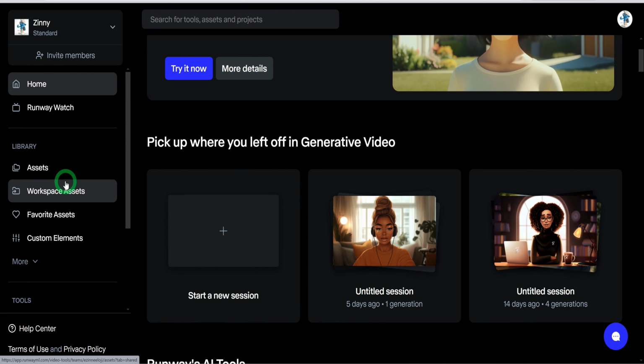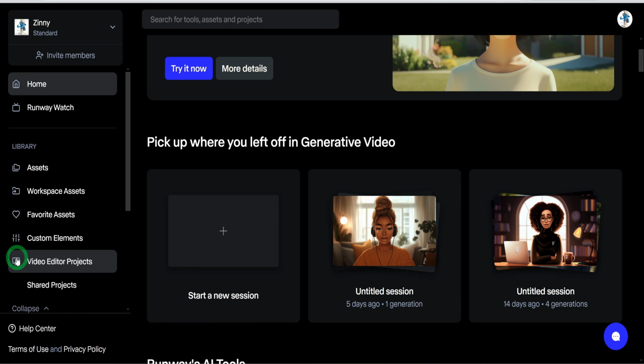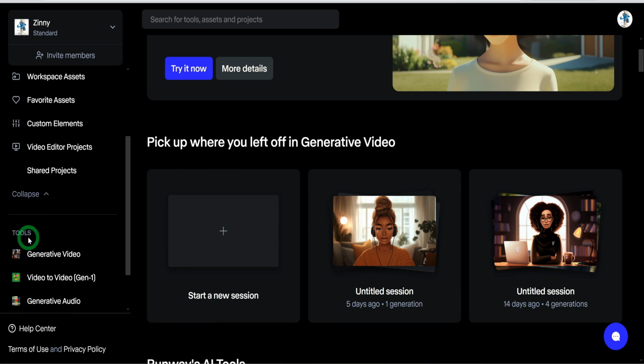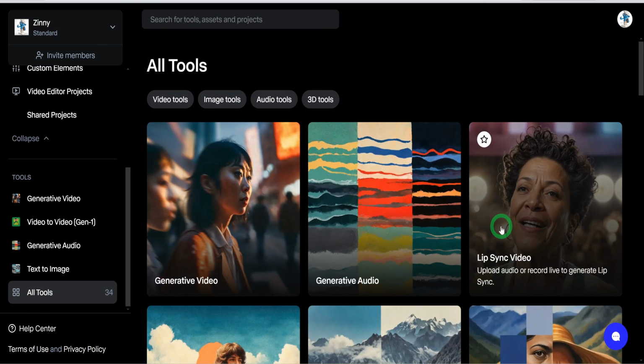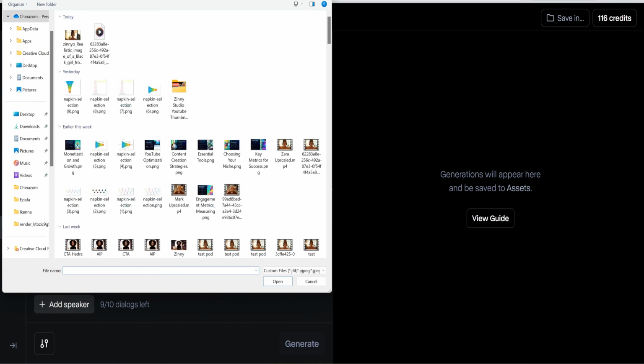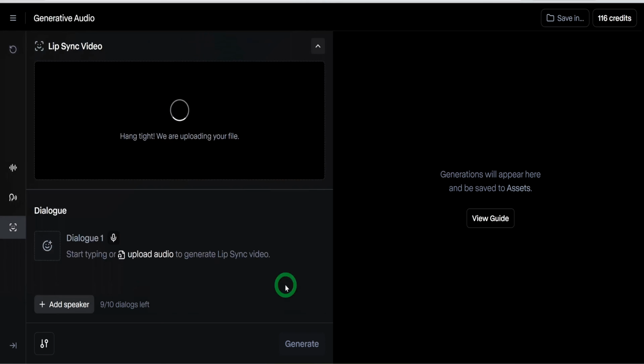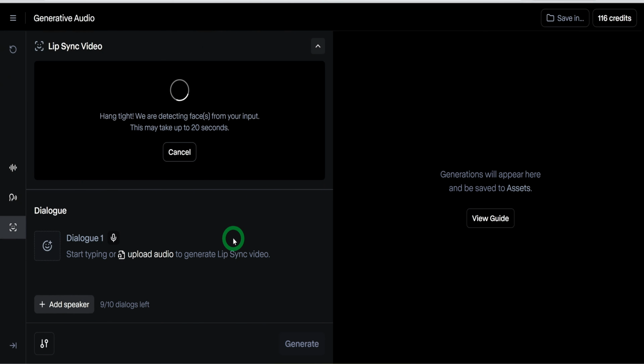Once you sign up, runwayml gives you some credits for you to try out, but it is also a paid tool. Come to the dashboard, click on more, and then click on all tools and click on lip sync video. I'll go ahead and use the image that we have generated before just for the sake of this tutorial. We'll click on this and click on open. It's going to open the image here while it's loading the image and identifying the face.